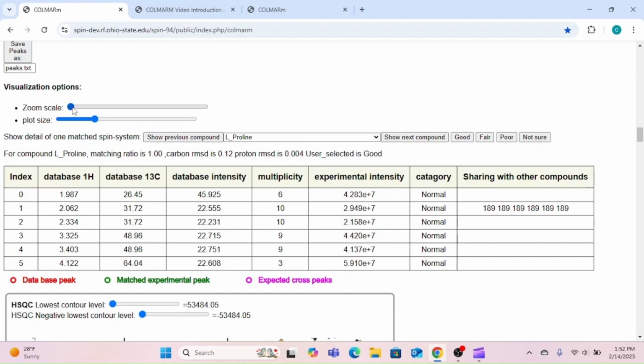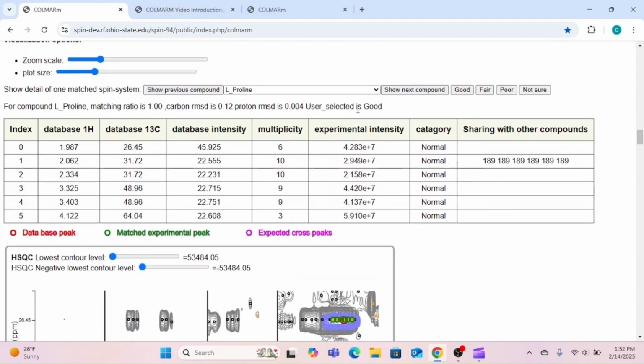I'm going to increase the plot size, and I'm going to increase the zoom scale. You should be cautious about increasing the zoom scale because it'll make differences between the experimental and database appear more drastic. You should keep in mind your axes when you make your decision.